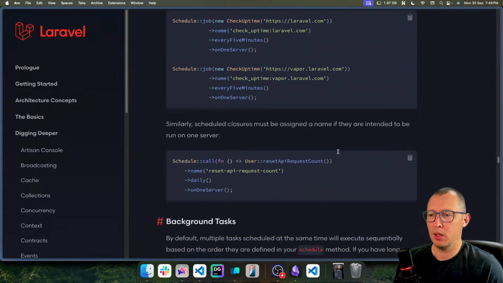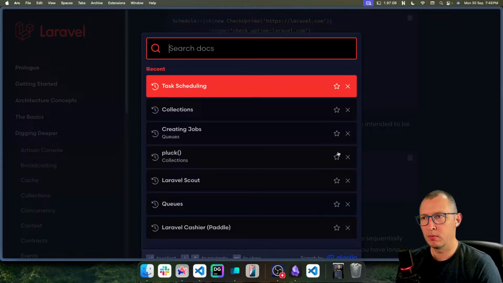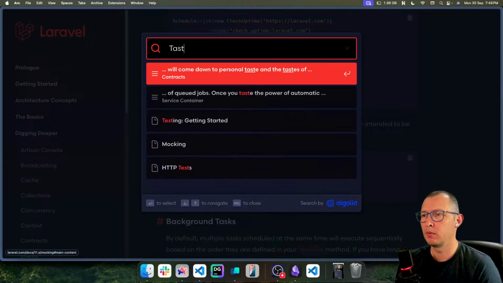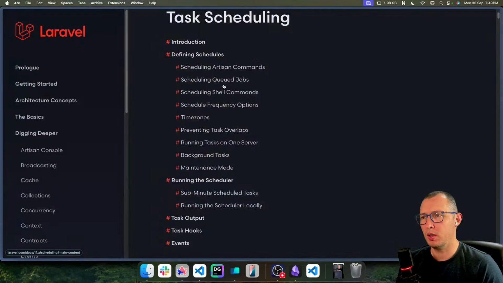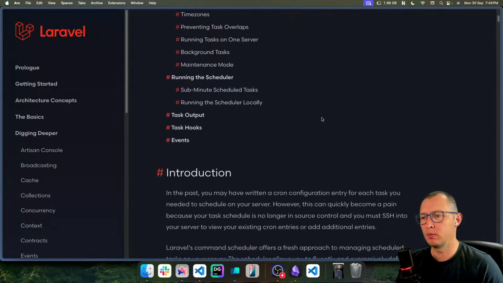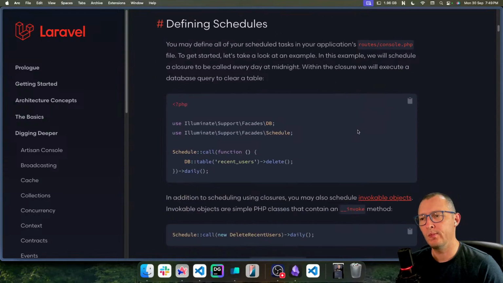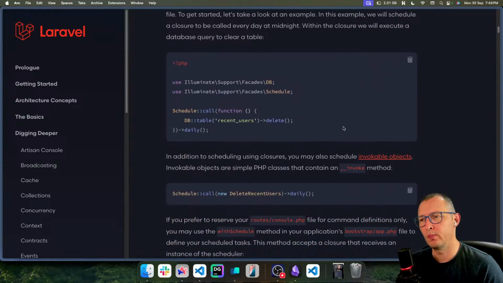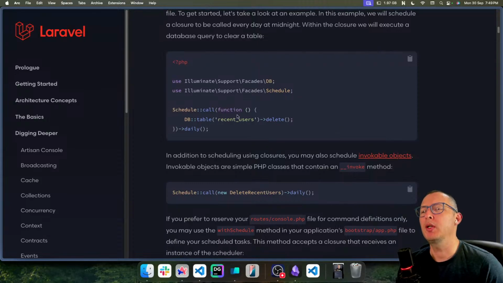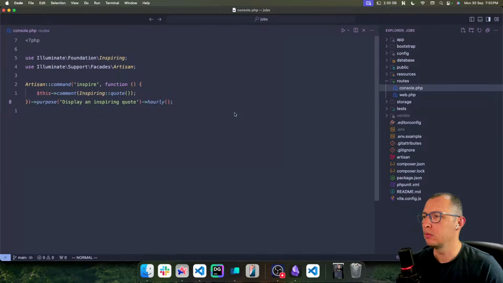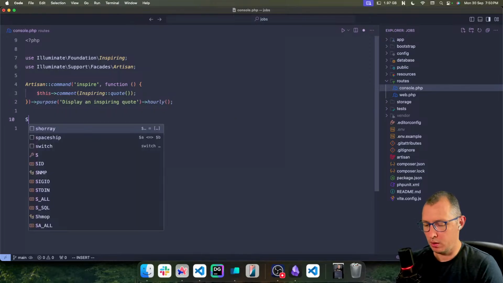I thought there was something related to tasks. Hold on. Task schedule. That's where I am right now. Maybe we can just do everything inside of the schedule callback function. Yeah. So let's do that. So let's start with a schedule.